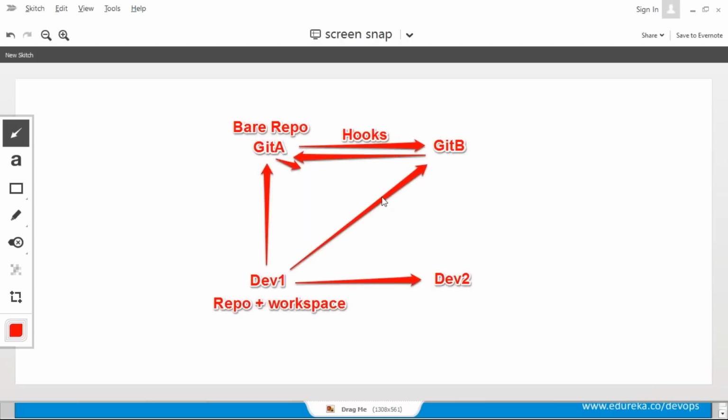Then dev2, when it pulls the changes, would itself figure out the changes that are coming in. Since dev2 is not a client, dev2 is a server in itself. Git is a distributed system, so every machine is a server. So dev2 himself knows the changes that are coming in, are they matching my base revision or not? Is my base revision ahead or is it behind?